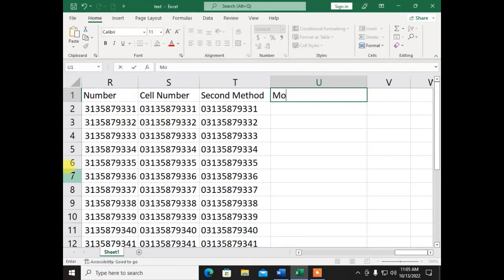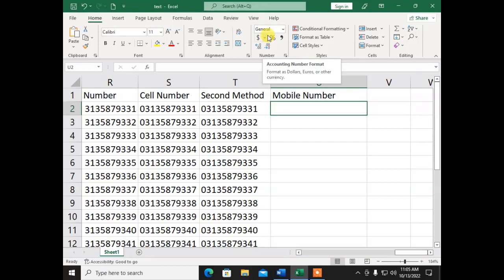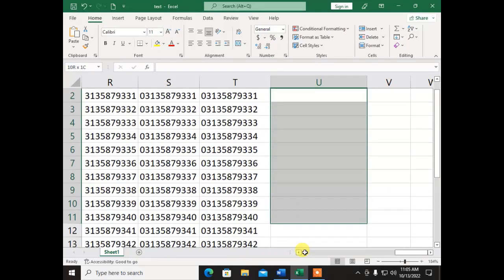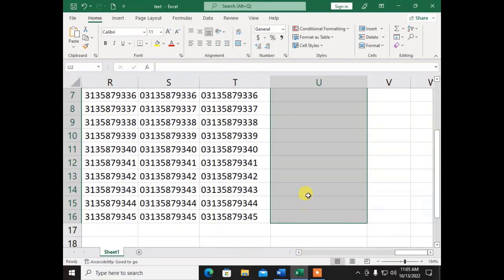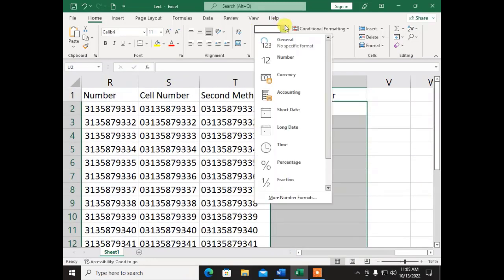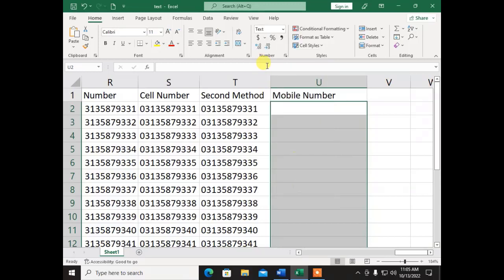Okay, third method is if I'm going to write this type of thing, mobile number, phone number, then I'll change the text format of that cell. Okay, as you have seen in the home menu, it contains general format. General format is used for numbers and currencies. It is not used for text. Okay, so what I will do, I'll select all of these cells in which I want to write the number. Okay, then I'll go to general, and at this place I'll choose text. The format is text. From this button, number format.